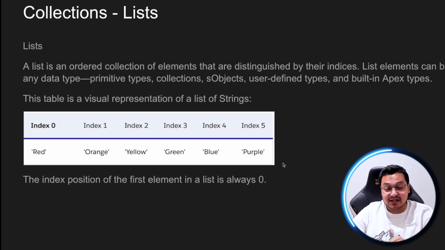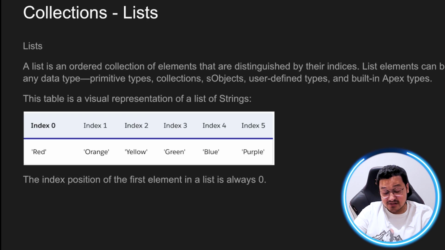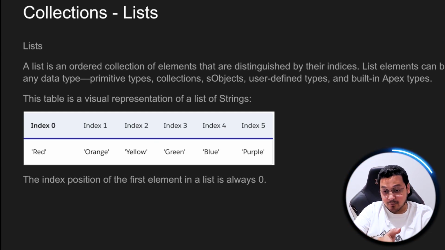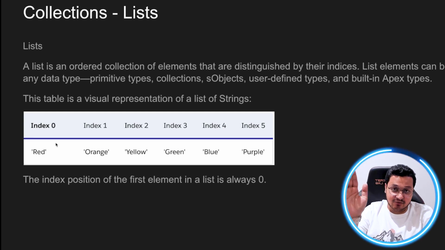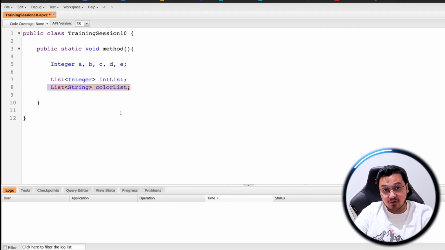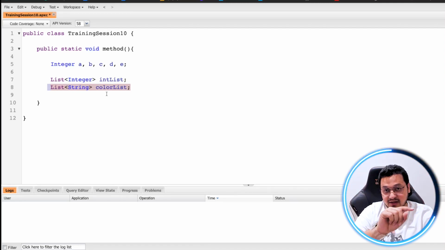This is a memory representation of how your list looks in memory. Remember, we studied random access memory, RAM, when we were understanding how computers work. This is very important for you to understand how a list will look in the memory. There would be indexes. The first element in a list would always start with 0. We don't start from 1, we start from 0. So the first color that you add to this list of strings would go at index 0. The next color that you add would go at index 1. The next color goes at 2, and so on and so forth. It keeps on increasing by 1.